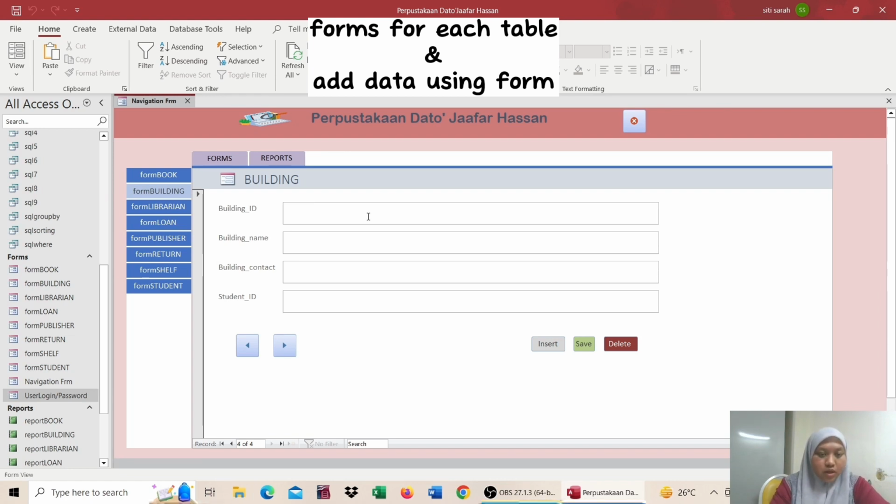For example, the building ID is L004, the building name is ADJH1, the building contact is 03-456-7891, and the student ID is 2022-004. Then we repeat the same step to save the data. Click this, and this means that you have updated the new data.